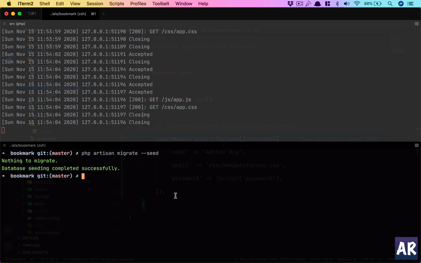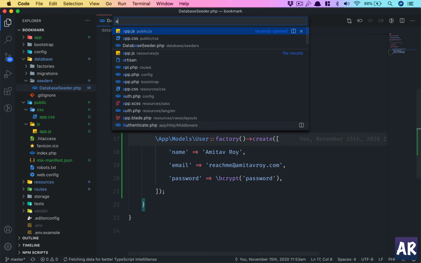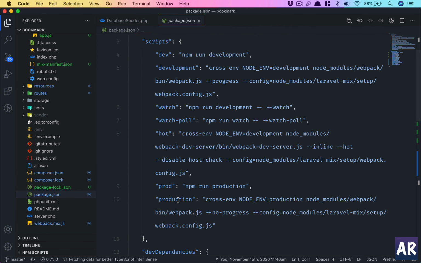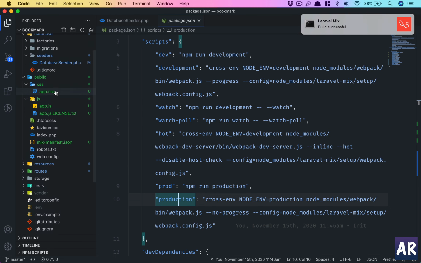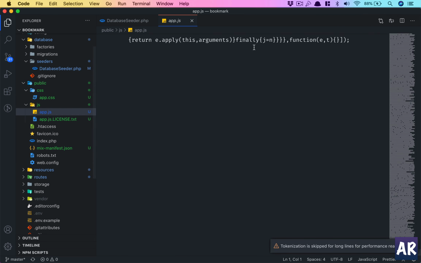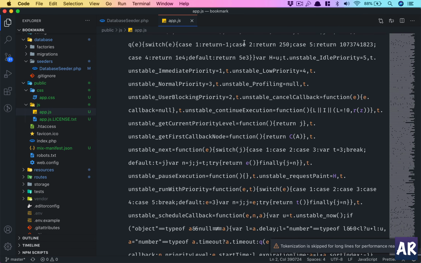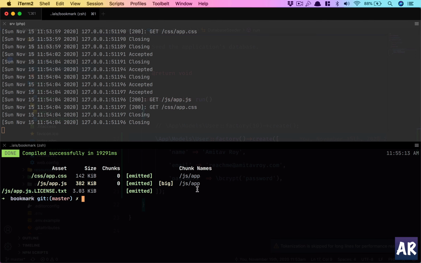So before you commit on Git, run npm run production. If you go to package.json, what production basically does is build the JS file using Laravel Mix with all production related configurations. So it will in the end create a minified file. So let's just wait. And as you can see, the app.css is 142 KB, app.js is 382 KB. And if we go again to the public folder, this file is now minified. So yes, this is how we would ideally want our code to go into Git.